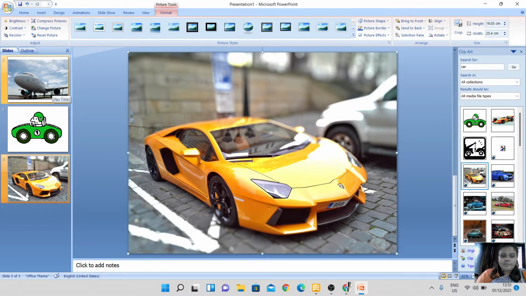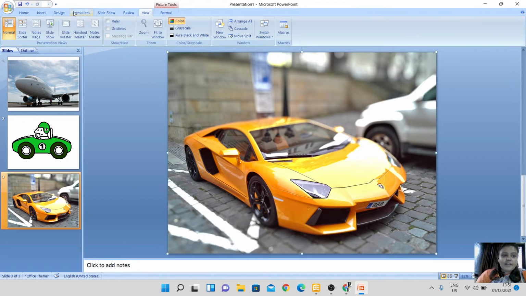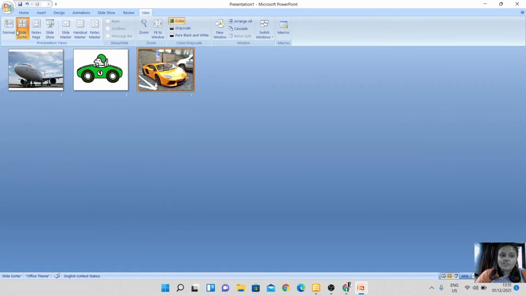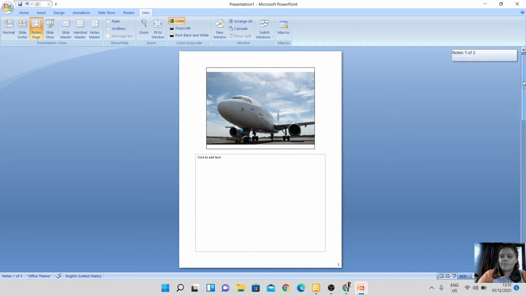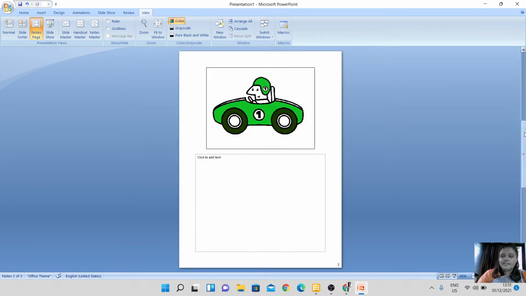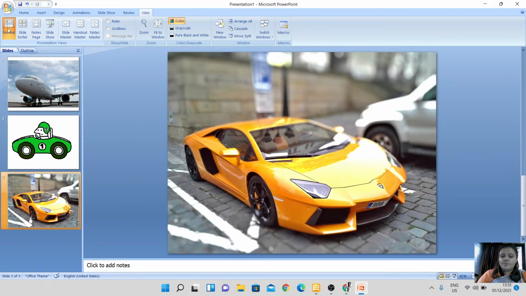Now see this view which you are seeing, this is called the normal view, right? Let us see how to go to normal view. You'll go to the View option and see over here, normal view. If I click on slide sorter view, it will show you all these slides like this. Notes page will show you one by one, one slide, the second slide, and the third slide. This is the normal view on which we work. This is called the normal view.